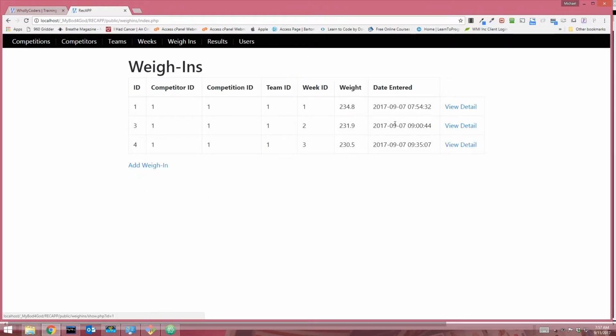If I look at the index view, I see I have 3 weigh-ins that are recorded. And I have the same person here. Competition ID is the same. So this is the same person, the same competition, the same team. The only difference is it's 3 different weeks. So what I want to do is add another competitor for the same competition for a different team for weeks 1, 2, and 3. So that's what I'm looking to do.